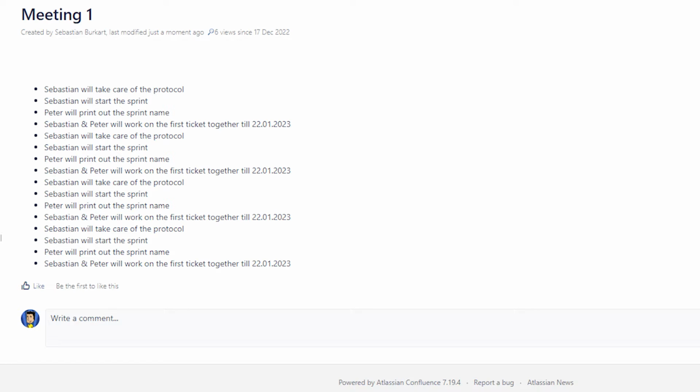Do you know this situation? You're in a meeting, you're collecting notes, you're assigning things to people or mentioning things people should do, and afterwards everyone forgets it. In Confluence you can create tasks which you can mark as done or open and also assign to people with a due date and everything.